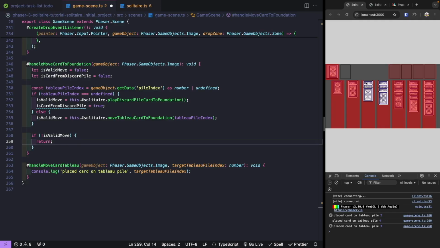If the move is valid, then depending on where the card came from, we need to do different things. If our card comes from our Tableau, we want to update our frame on one of our foundation piles, and we want to destroy this card image game object because we'll no longer need that card in our game. If the card comes from our discard pile, we want to update our frame here, but not destroy this game object because we're just going to reuse it. We just need to update the frame to match the next card in our discard pile.